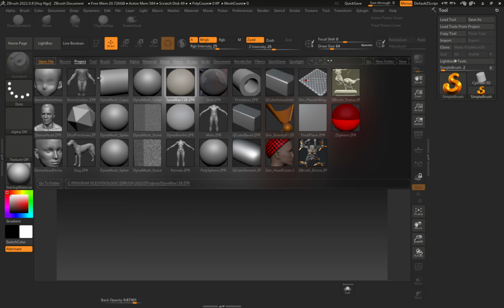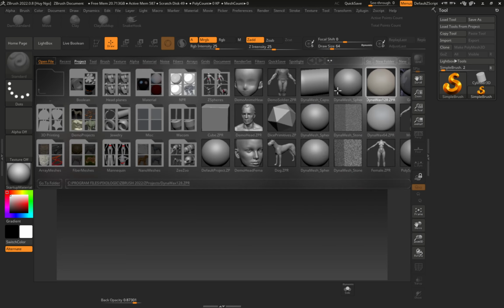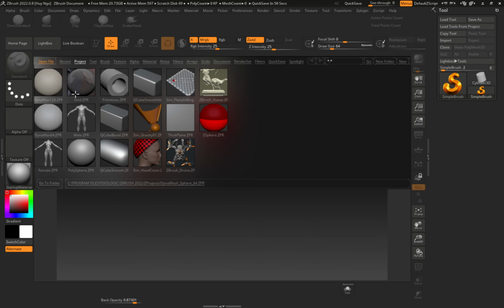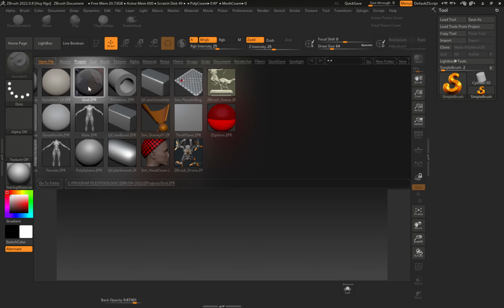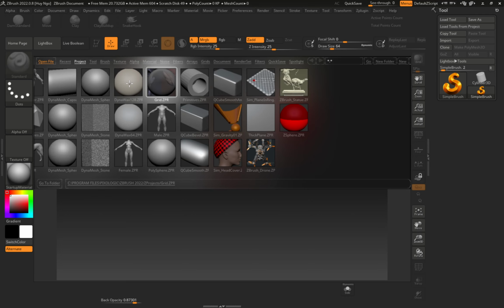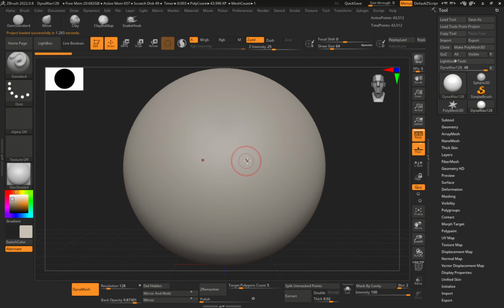And if for whatever reason you can't see it because it's way far to the right or whatever, you can hover your mouse over anywhere, left click and hold, and then drag it over. Then you can see it, right? You see the rest of the menu. So again, Dynawax 128, double click on it, you'll be able to start your ZBrush project right away.